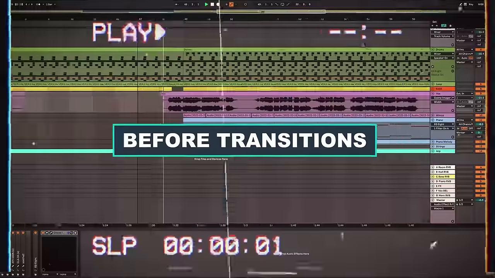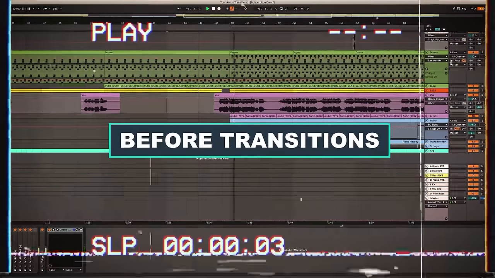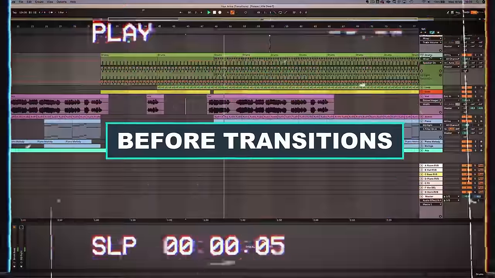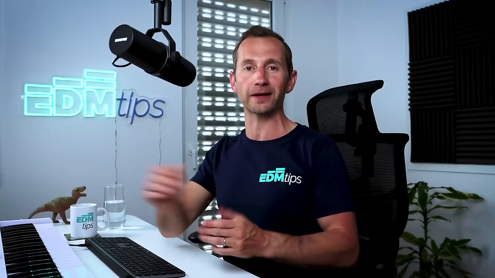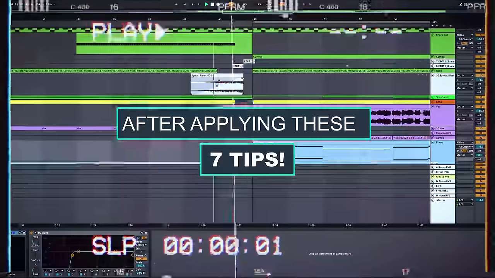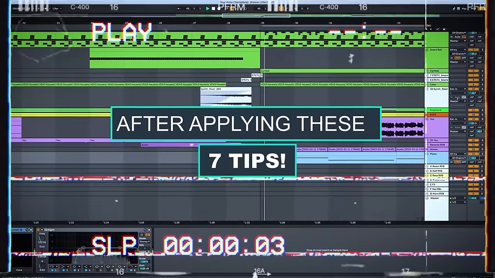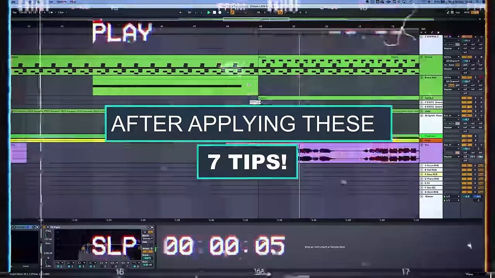So using these 7 transition techniques, we are going to take a track that sounds like this. Let's be honest, is pretty cool, but we want to add more interest, more vibrancy to make it even more epic, and we're going to end up today with a track that sounds more like this. It's pretty simple once you get your head around a few key concepts, and you're going to be able to understand and implement it in your own music too.